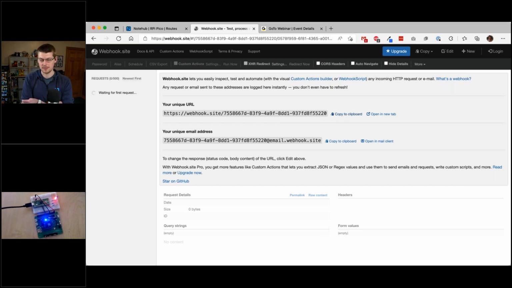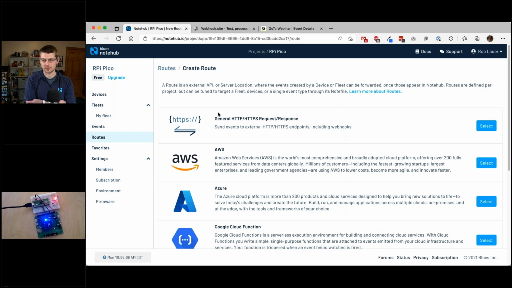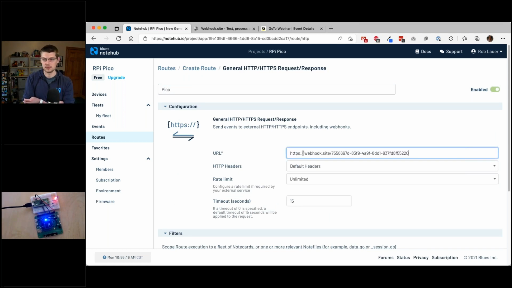If you go to webhook.site, you just get a unique URL that you can use. I can copy this in. I'm going to create a route. It's going to be one of our general HTTP request response routes. This is as simple as it gets. I'm just going to call this Pico route. I'm pasting in that URL from webhook.site.